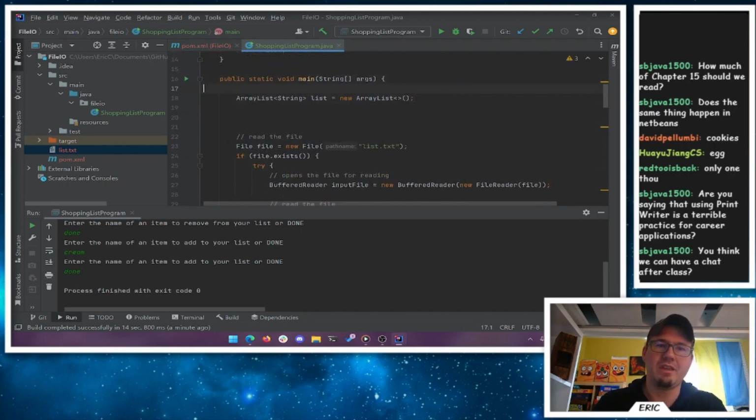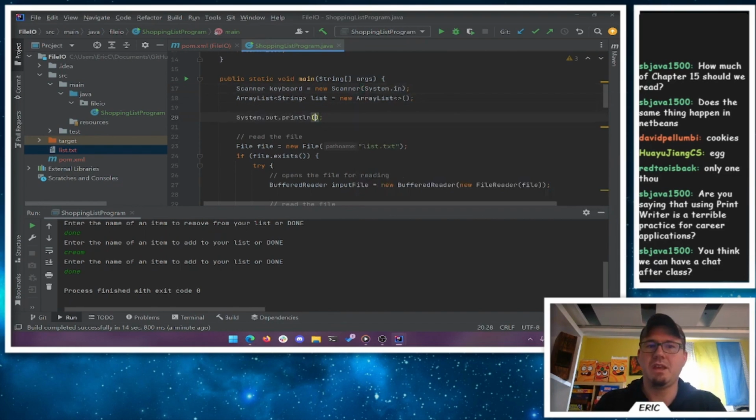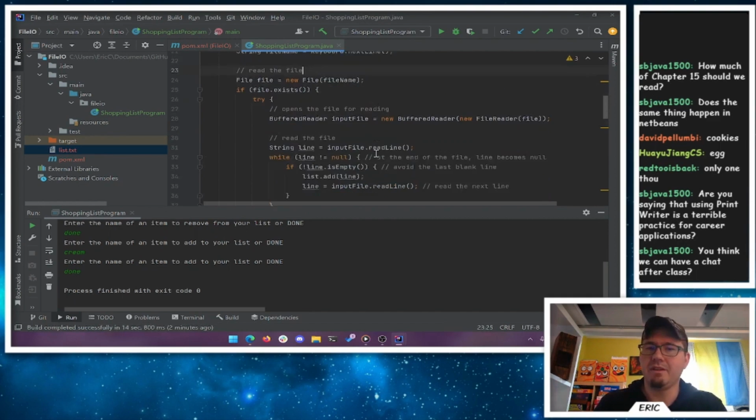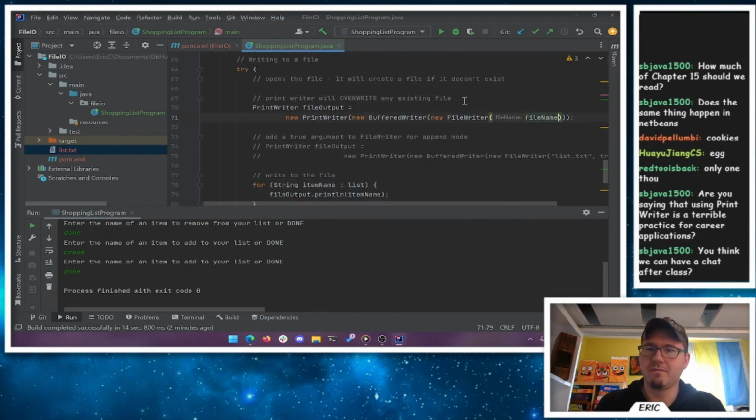So, I guess I need the scanner keyboard in here again. So Scanner keyboard, a new Scanner, given System.in. Okay, and we'll say enter name of your shopping list file, and then we'll get a string for file name, which is whatever they type in. So now I can use file name here instead of just a hard-coded string for list. I can say, okay, give me the file name, and same thing for writing, give me the file name here.